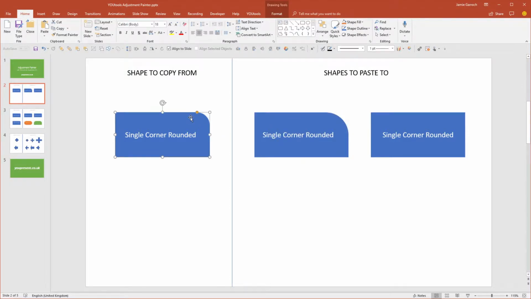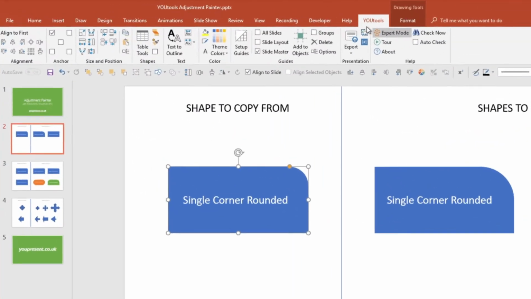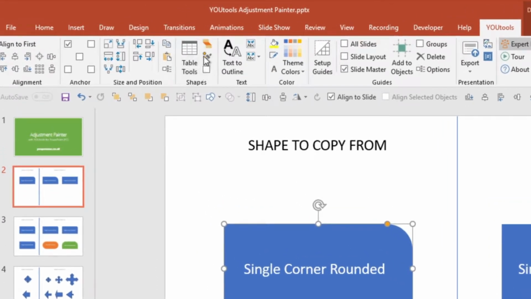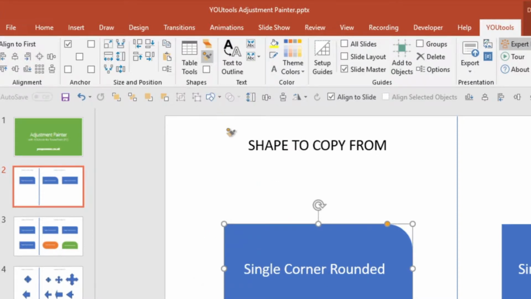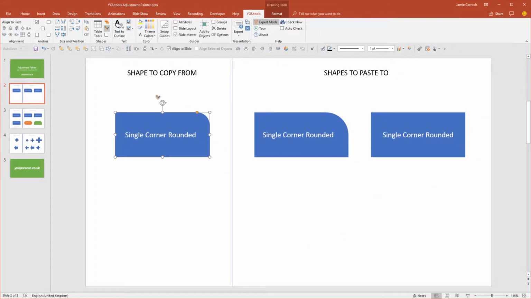So what the new tool does in YOUtools, which is over here in the shapes group, and here is the adjustment painter, we simply click this button and it puts it into the shape painter mode for adjustments, and we can then click multiple shapes and have their adjustments pasted from the source shape over here on the left hand side.